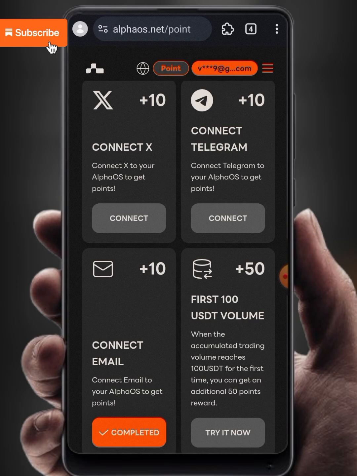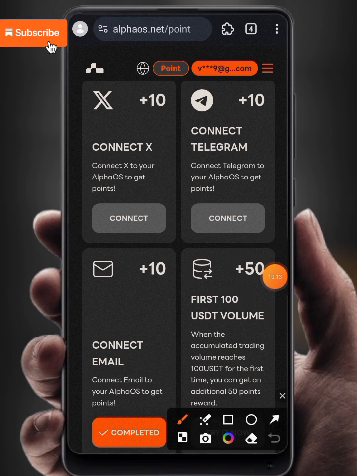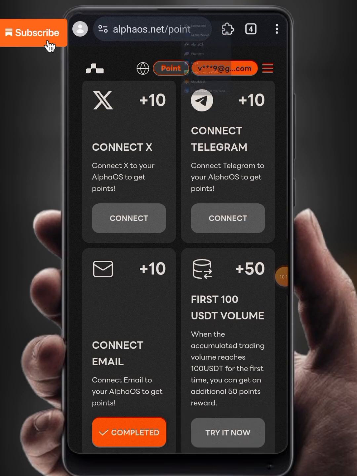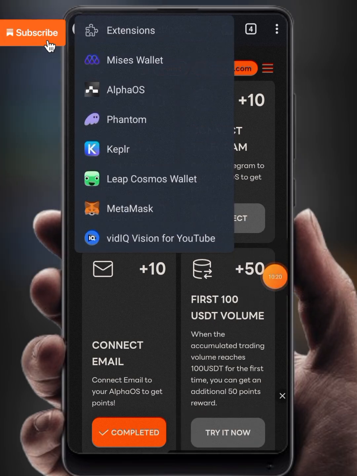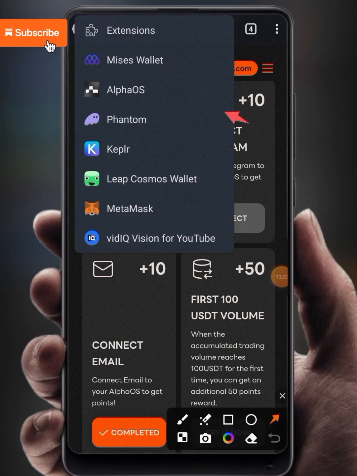Now, once you connect your email and your wallet, if you registered with your email, come here to connect your wallet. If you registered with your wallet, come here to connect your email. Once that is done, now you can start the mining. Then maybe later on you can complete the Connect X and Connect Telegram. Remember how to do that? Simply click on this extension icon at the top here. Then the next thing you're going to do is to click on the extension AlphaOS. This is the AlphaOS extension that we installed.